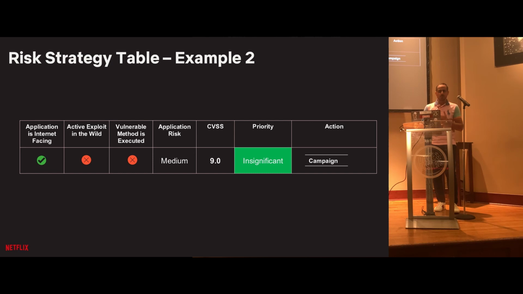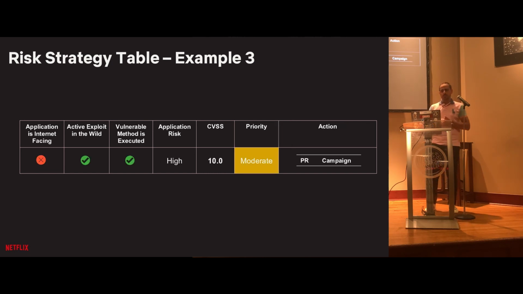This is another example where we think the risk is insignificant, and so we decide we don't necessarily have to remediate this issue. This is because there's no active exploit in the wild, and the vulnerable method is never executed in the application. This is another example where we think it's moderate. So the vulnerable method is actually executed, and there's an active exploit, but the application is never internet-facing. So this moderate rating means we don't have to take immediate action and solve it right now.